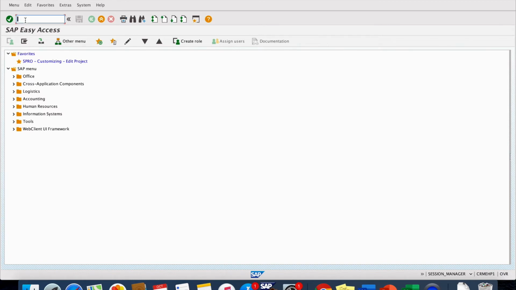Transaction codes are nothing but they are used to go to any other screen on the SAP system. We have two options to go to any screen in the SAP system. One is the menu path. Menu path is something like this.